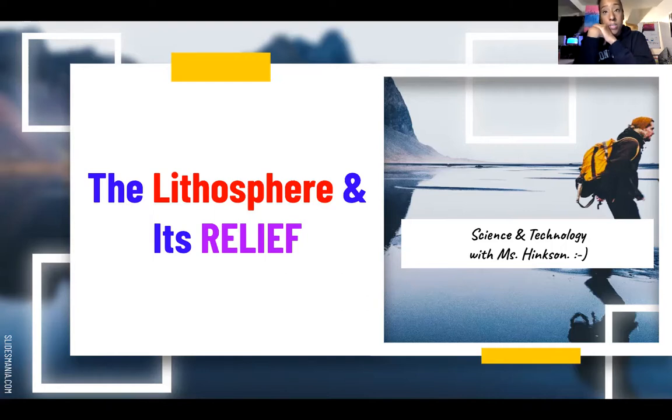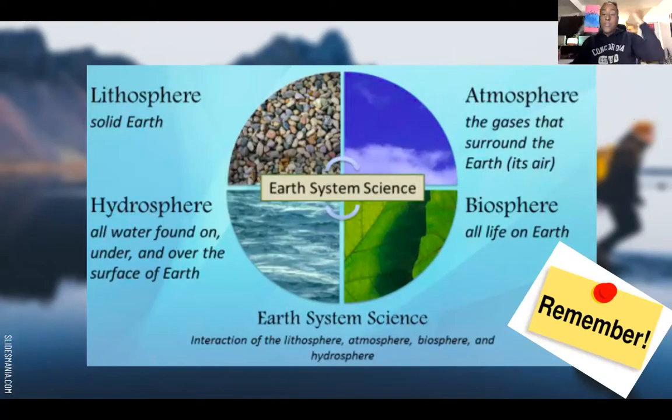Almost 80% of what we will be talking about today, we've touched on when we were looking at the rock cycle, and you may have learned about relief in geography. If you remember, I show you this slide all the time because we are basically doing Earth system science. We are learning about the different spheres. The lithosphere involves solid Earth. The atmosphere involves the gases that surround the Earth, so anything to do with the air.